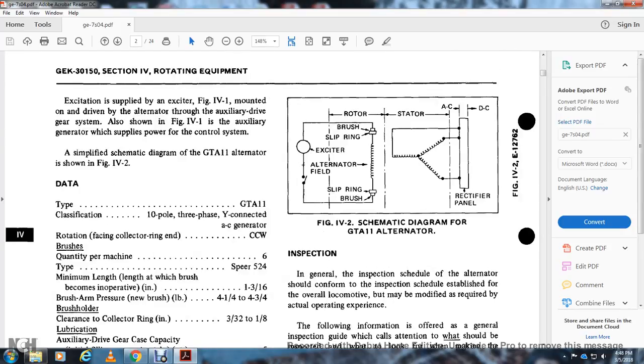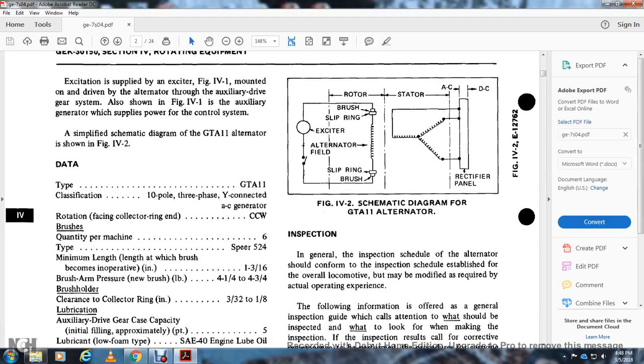Figure 4.2 shows the schematic diagram for the GTA alternator: the exciter, the relay, the alternator field, the slip ring and brush for the field, the alternator field from the rotor, and then the stator, which has the AC/DC rectifier panel with 3-phase winding.